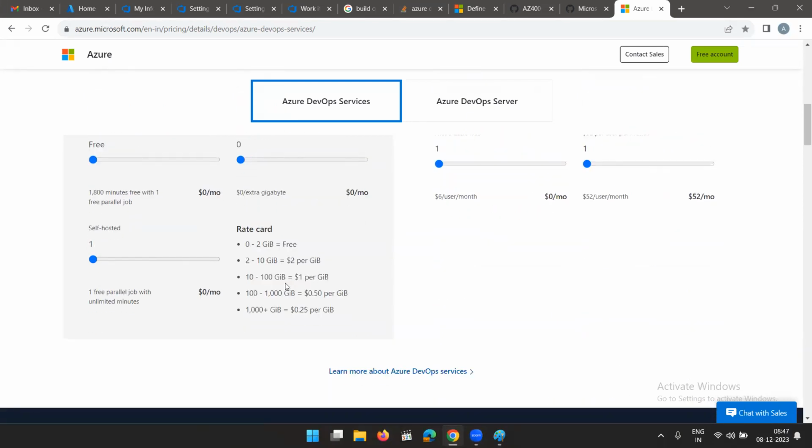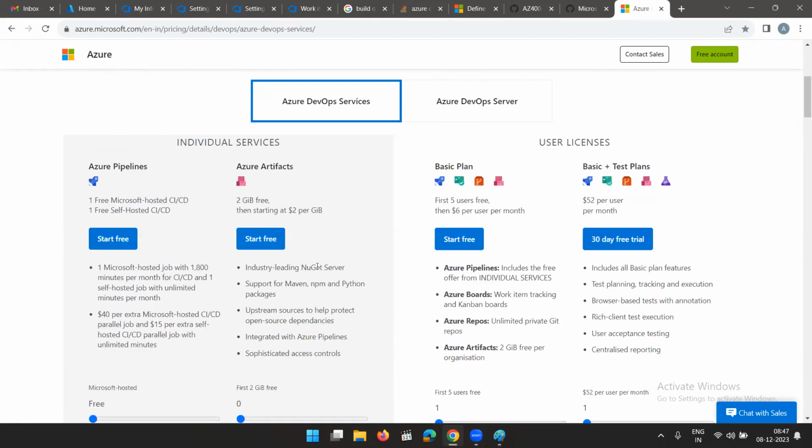After that, they will start billing: 2 to 10 GB, $2 per GB; 10 to 100 GB, $1 per GB; 100 to 1000 GB, $0.50 per GB. Like this, they will charge.